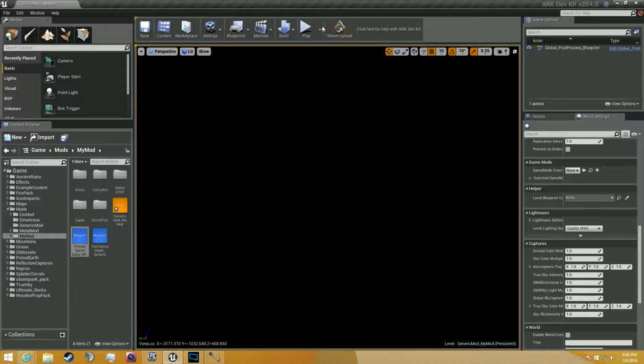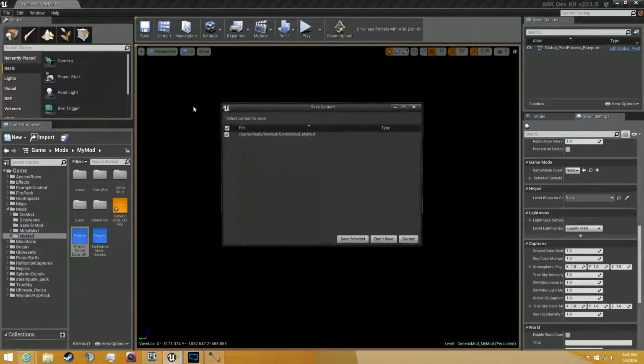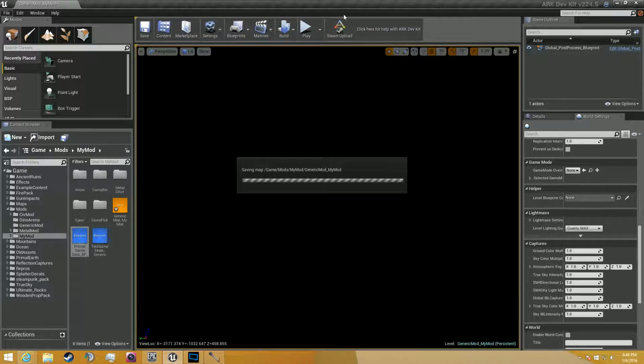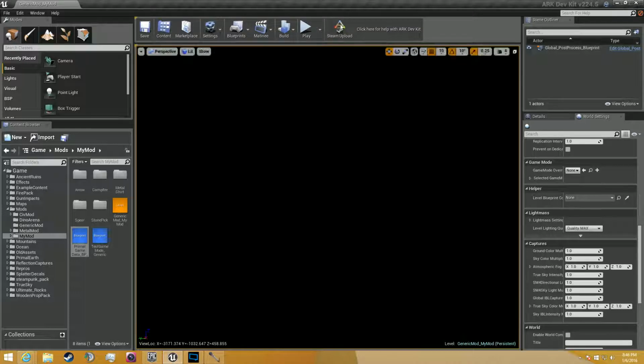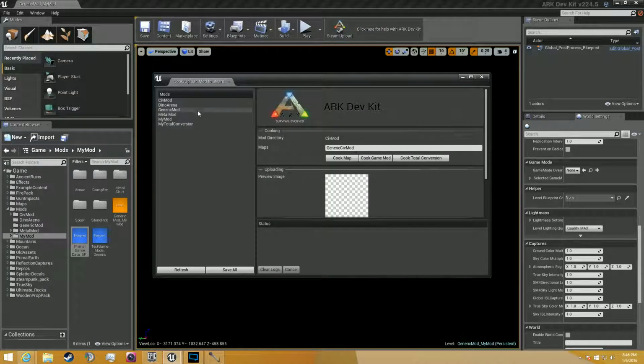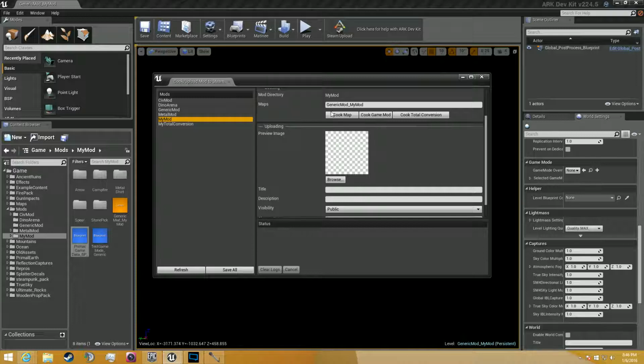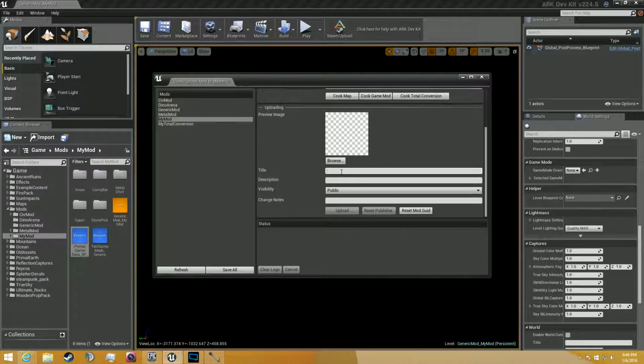And then we're going to go to... Oh, we're going to save things first, I almost said. Just File, Save, and then we're going to upload it to Steam. Steam upload my mod, that's where it is. We'll call it YouTube test mod. A test mod. We'll make it private. Well, public, I guess. Change notes, none.